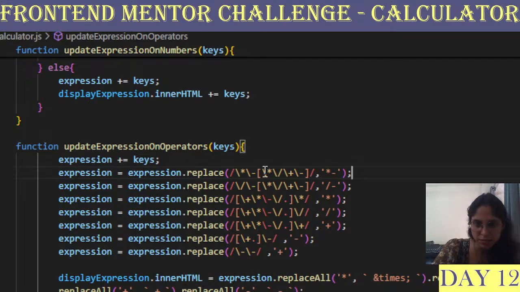This is a regexp and this means either of them. Same thing for multiplication. If anything is there before multiplication, you just replace it with multiplication. Same thing for division, same thing for addition, same thing for subtraction. And when you see two subtraction signs, it should become plus.